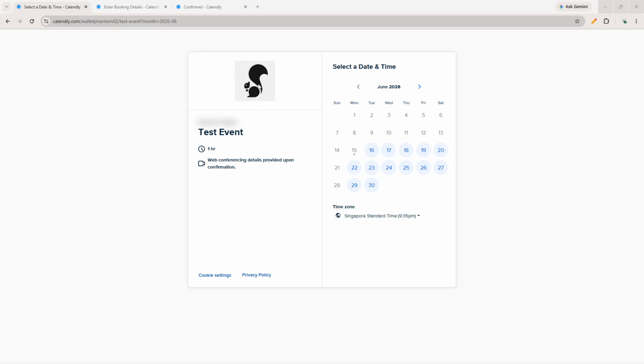Once the page loads, take a moment to review the event details carefully. This usually includes the type of meeting, how long it will last, and where it will take place. For example, the location might be a video call platform, a phone call, or an in-person meeting. Checking these details first helps you make sure you're booking the right event.